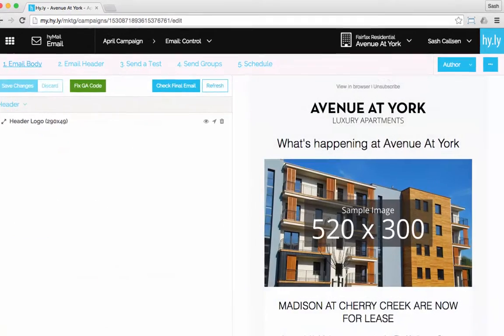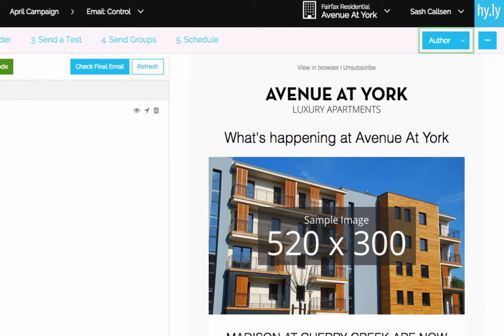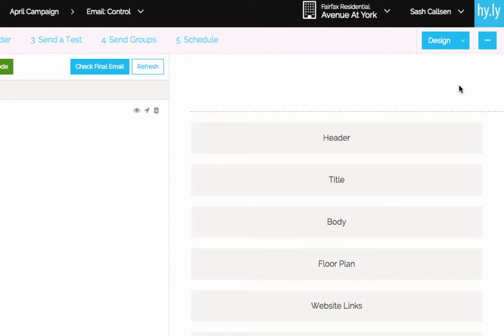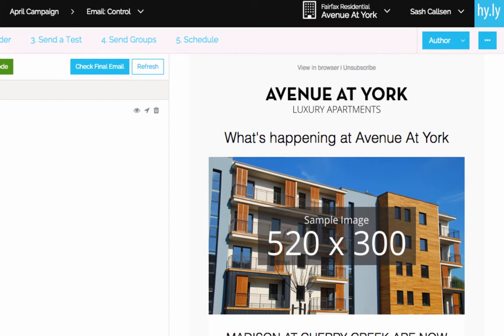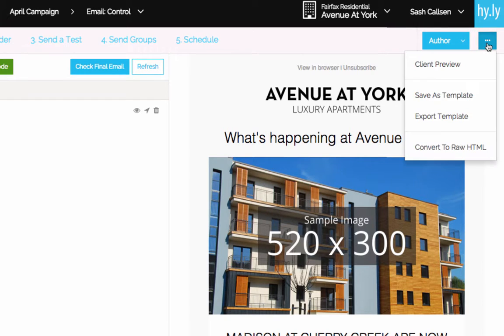To the right of the email steps, there's a button labeled Author, called the Mode button. Clicking on this will allow you to switch between Author and Design mode. We'll explore these two modes in a later tutorial. The little square button to the right of the Mode button is where you can find extra options for your email. If you click on this button and expand its tab, you can choose from the following commands.